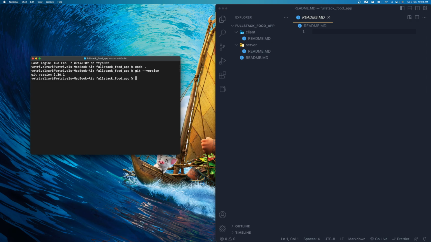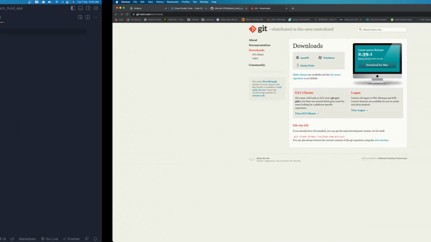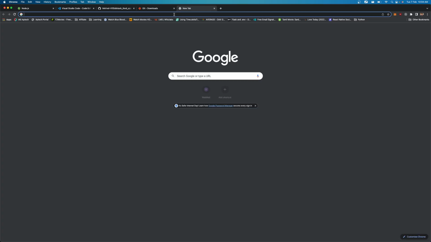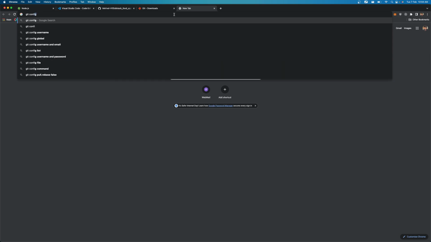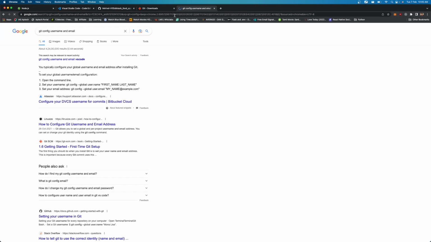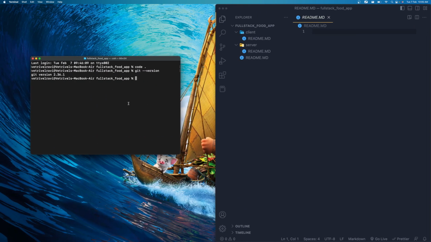You need to configure your username and email globally, so that you can access your Git directly inside Visual Studio Code. To do that, all you have to do is search for git config username and email. You can find this command, git config --global user.name, git config --global user.email. So copy this command and then paste it in the command prompt. Change this name, give your GitHub account name. Okay, then press enter. That will configure your username globally.